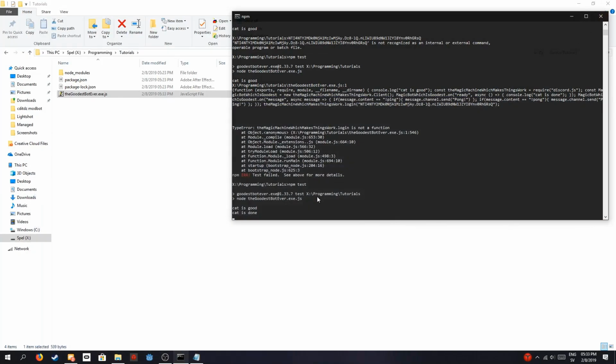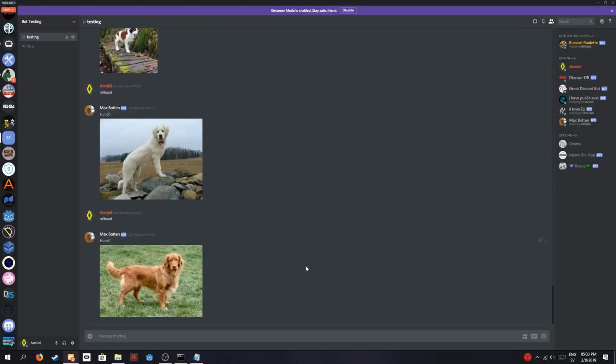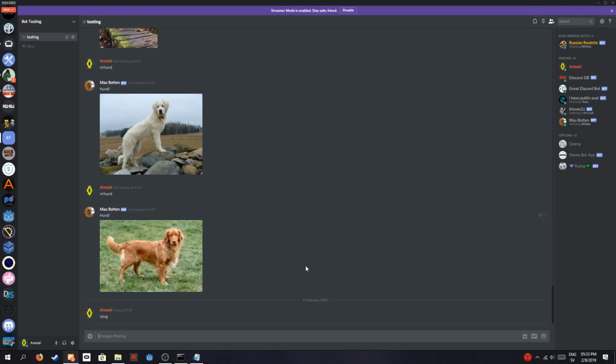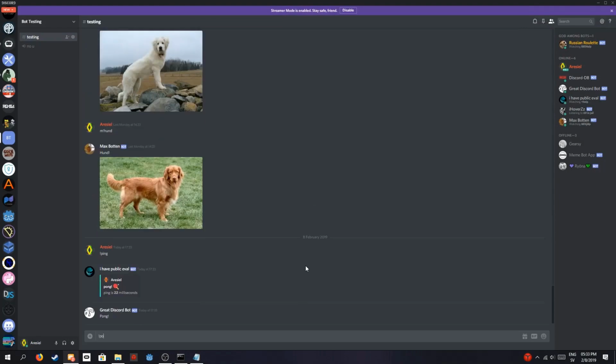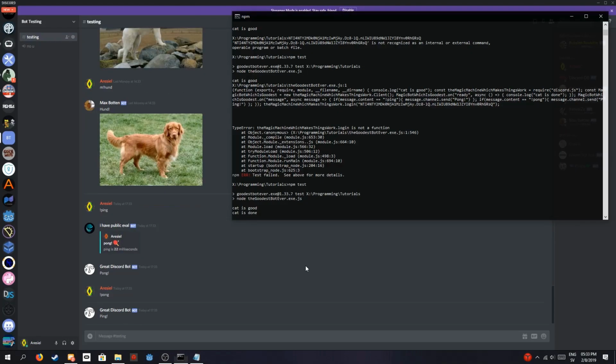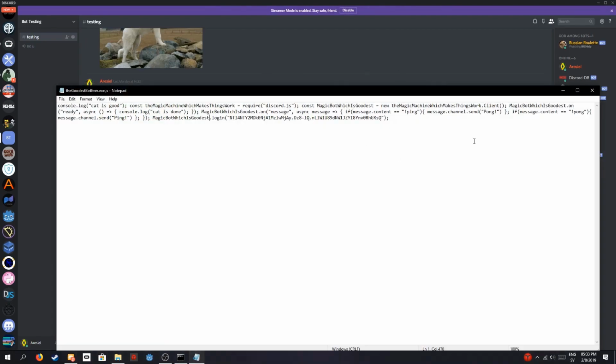And that's how you make a really simple Discord bot. Let's see if the commands work. Ping. See, it worked. Pong. It works. Look, that's gonna make a really good simple Discord bot like this.